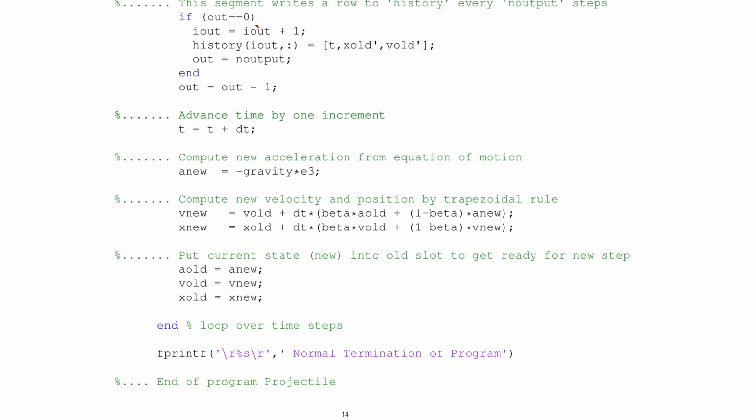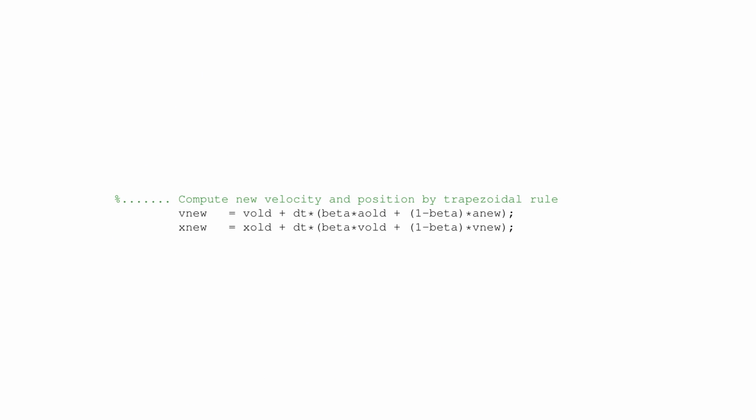Next, we can implement generalized trapezoidal rule. This is going to be a piece of code that never needs to change because we're always going to need to integrate with respect to time. We calculate v new using a new. This is a numerical analysis, and then we calculate x new using v new.